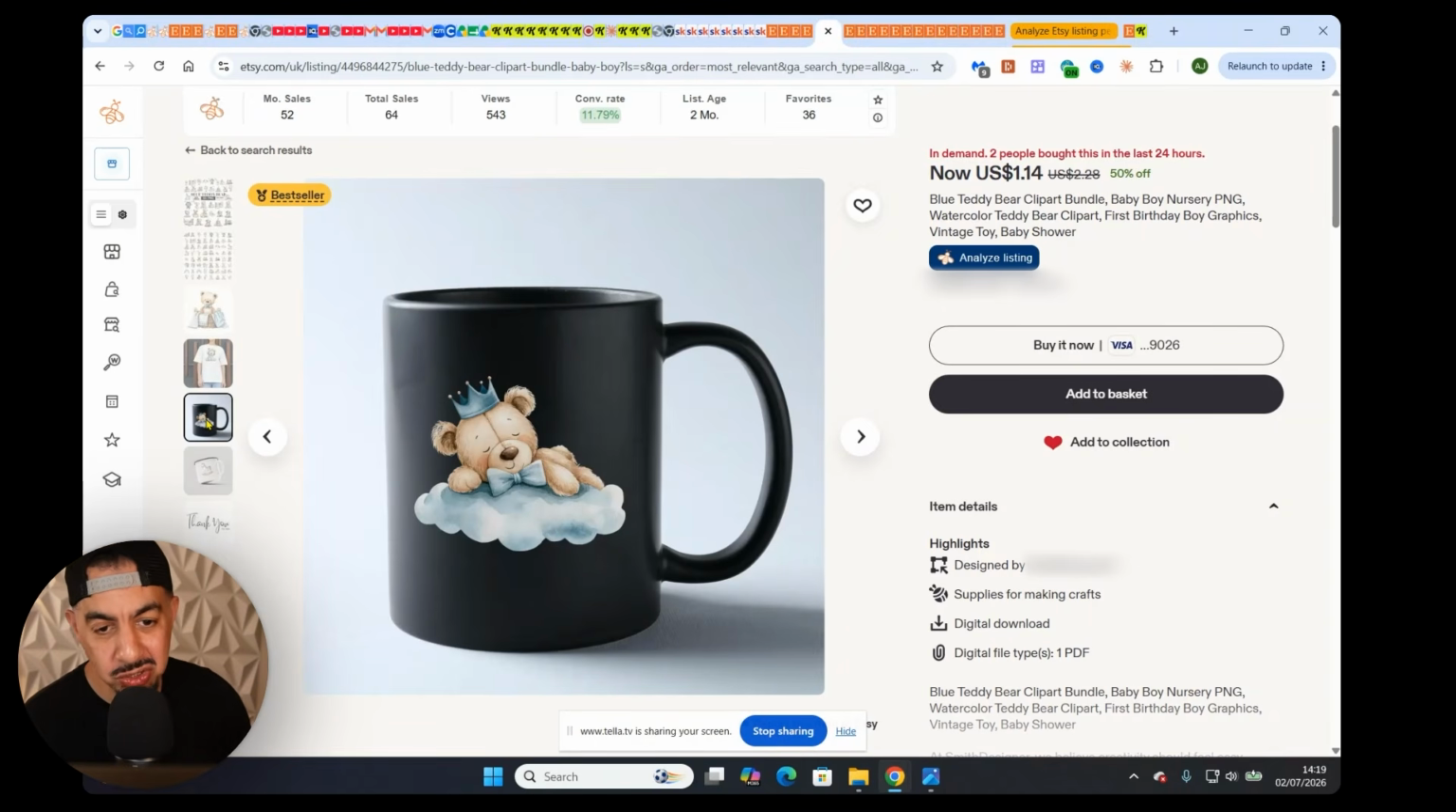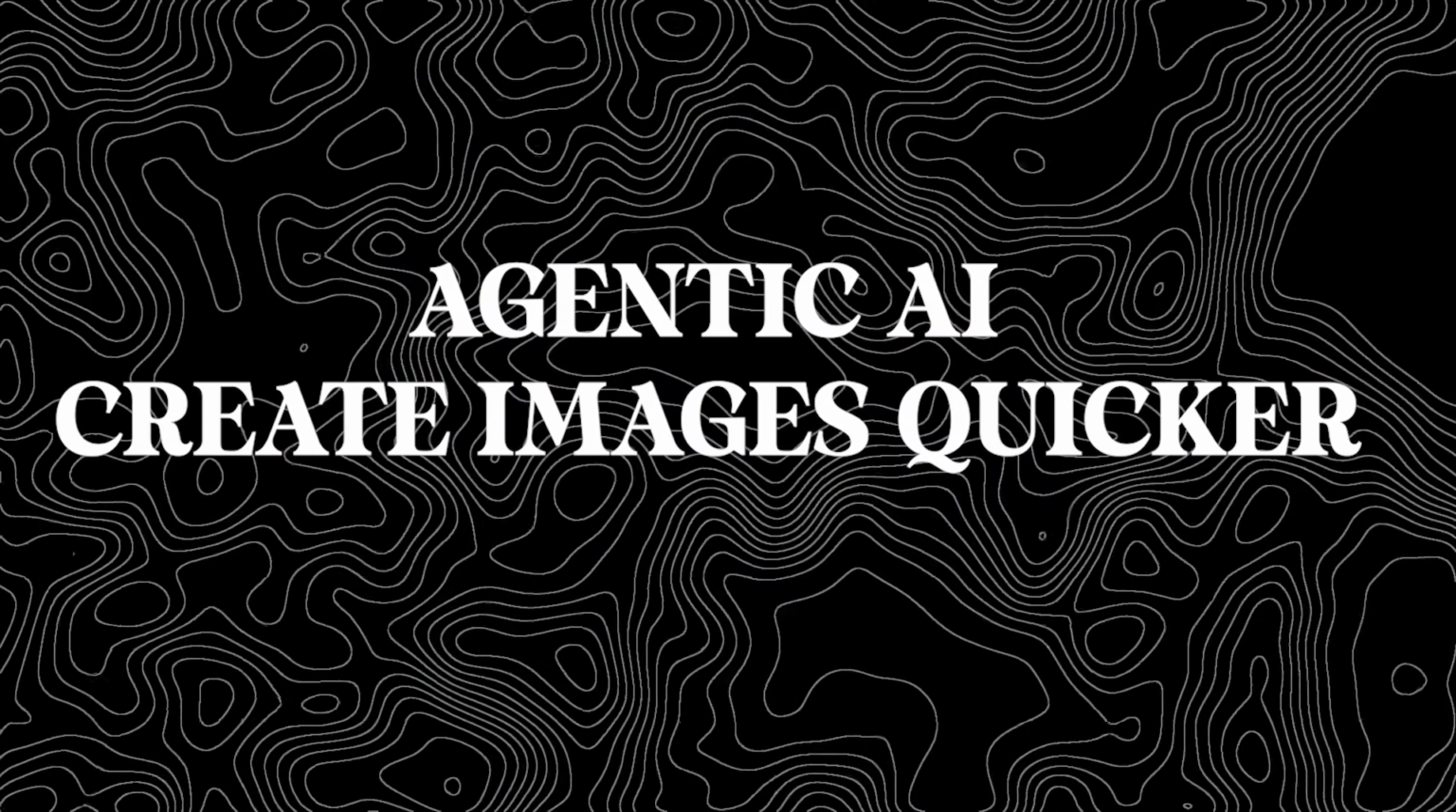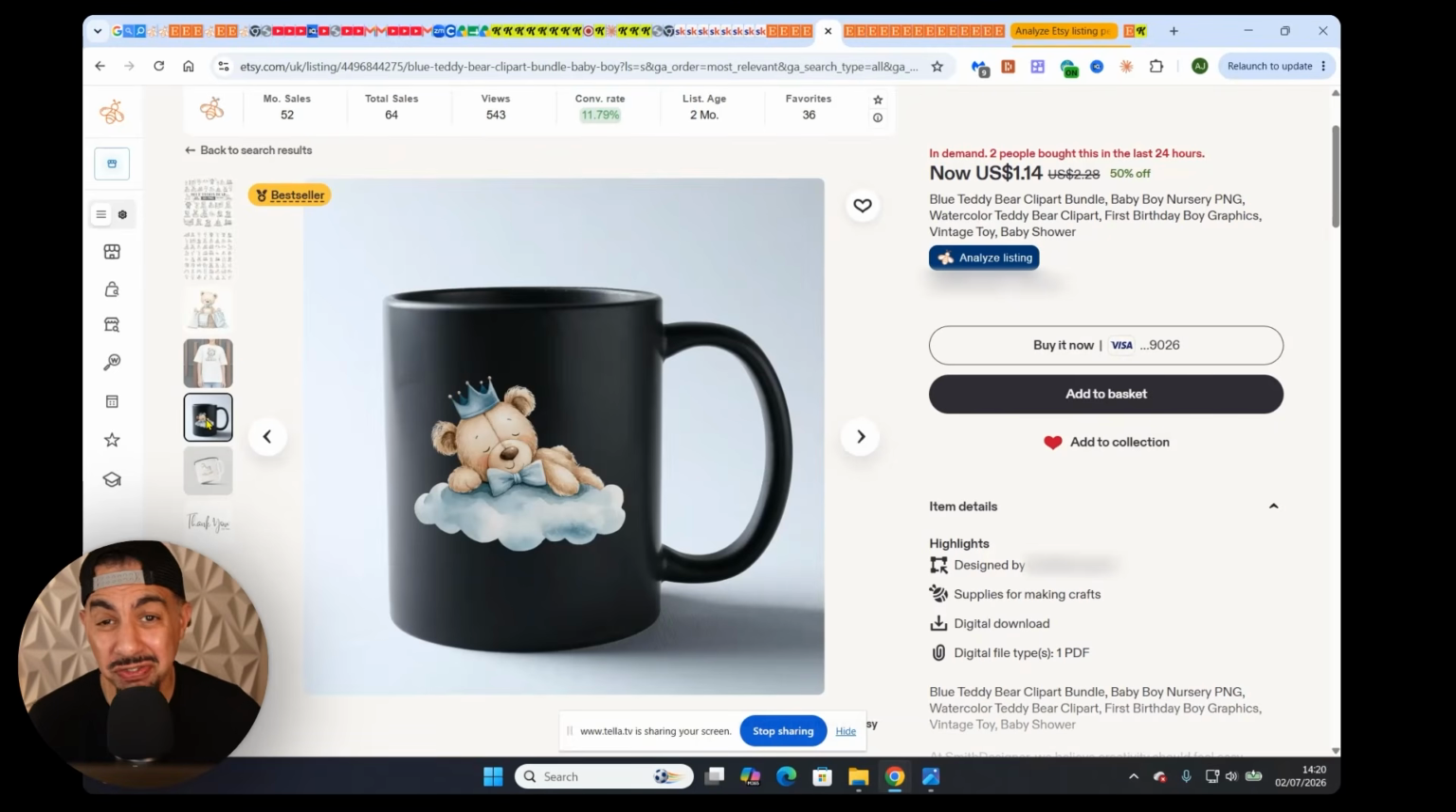So I'm going to show you these two use cases where you can, using Agentic AI, create images quicker and also create the mockup assets quicker. Literally, in just a few words, it speeds up the whole process.